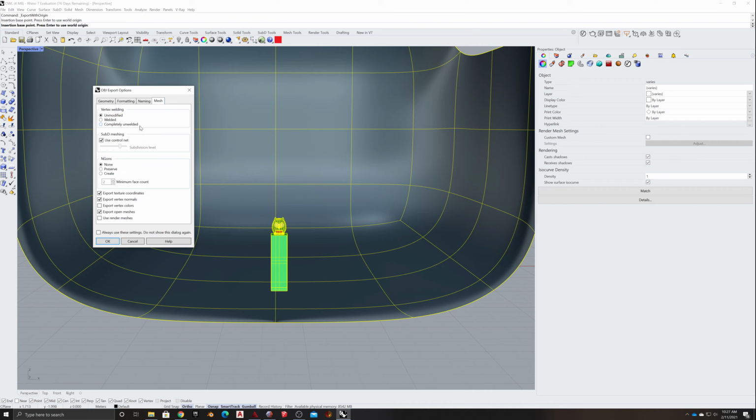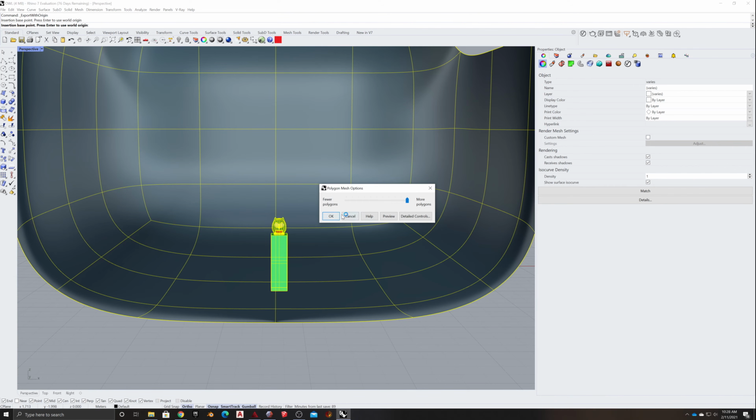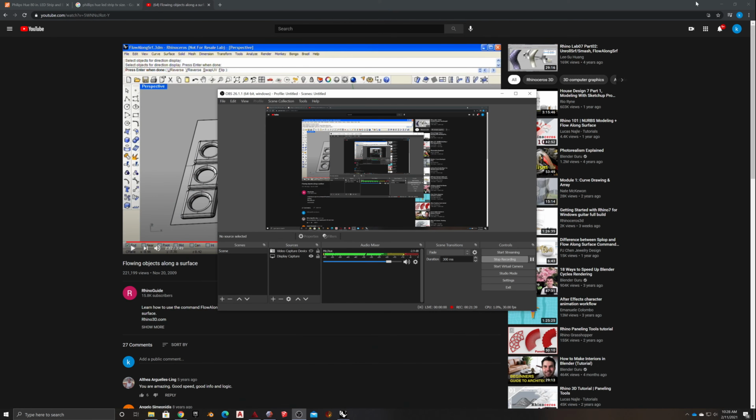And then under mesh here, unmodified, all that. Okay. And then it gives you the option for more or fewer polygons. More polygons is fine for now. We can always change them later if we need to. And there we go. So now we're ready to open this in another program.